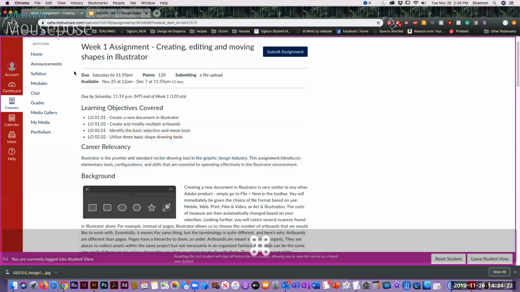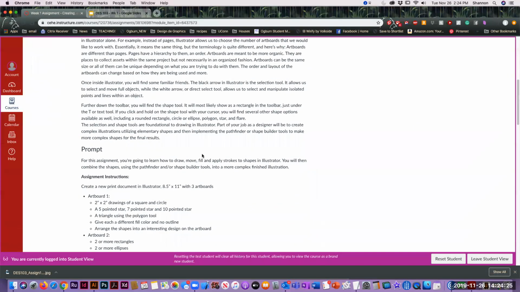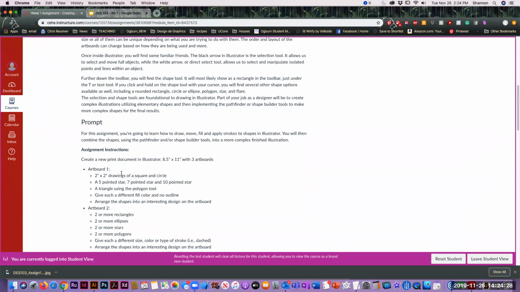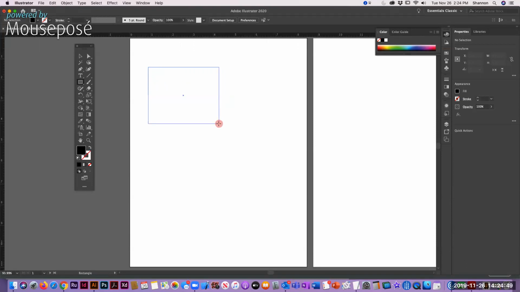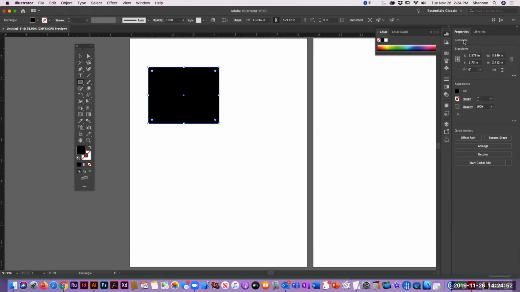Let's take a look at our assignment and what we need to draw for artboard number 1. All right, I need to draw a 2x2 square and a 2x2 circle. There's a couple of different ways that I can do this. I'm going to click on the rectangle tool right here, and in my properties panel, I can click and drag to draw a square on the screen. Over here it tells me the size of that square: 3.399 by 2.712. Okay, that's great, but I need a 2x2 square. It needs to be specific, right?